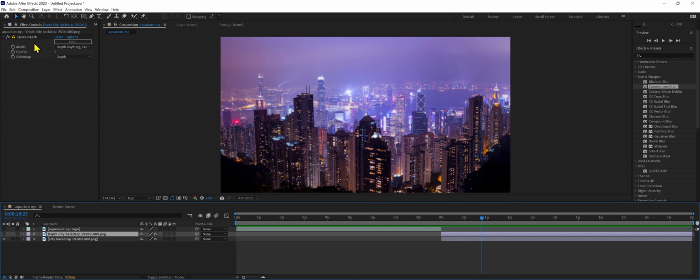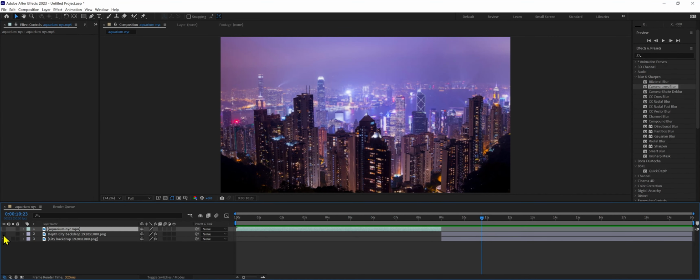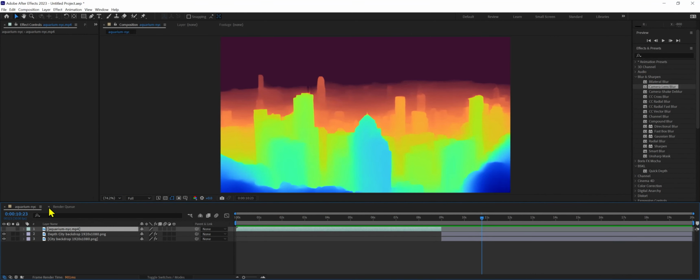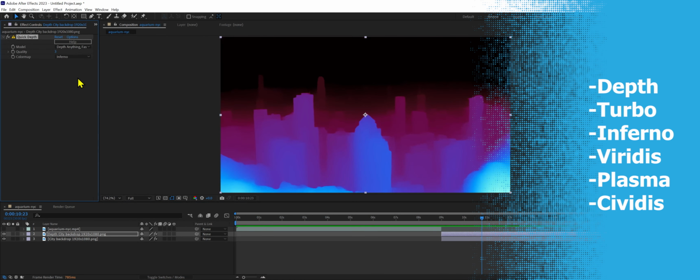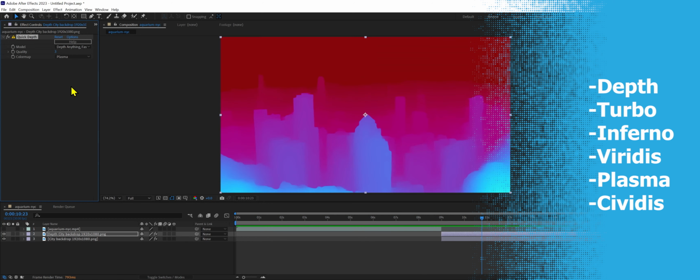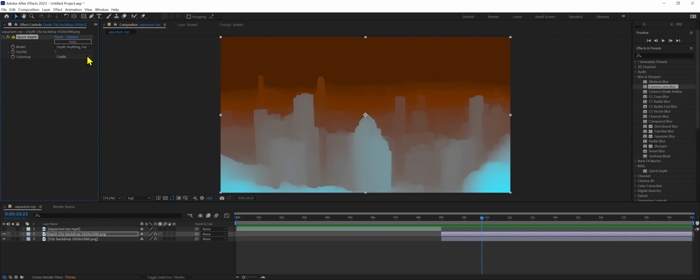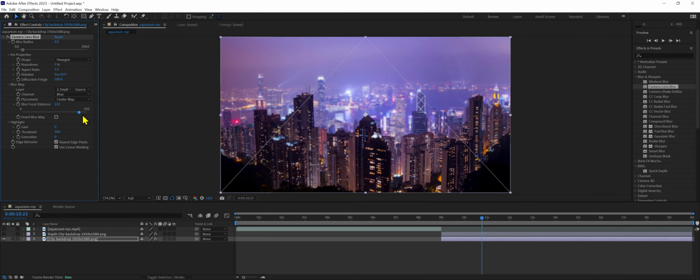Now I'm going to go back to the depth map layer. So far, I've been using the depth, so I'm going to switch to other settings. Let's try the turbo, which is a color map, and there are others: Inferno, Viridis, Plasma, and Cividis. I will try the other maps later, but if you've seen my other video about depth maps, the same principle applies. The lighter the color, the closest to the camera, the darker the color, the further away.